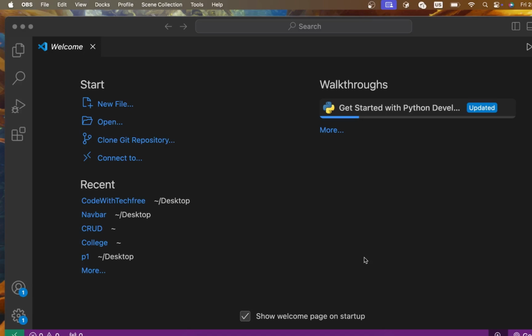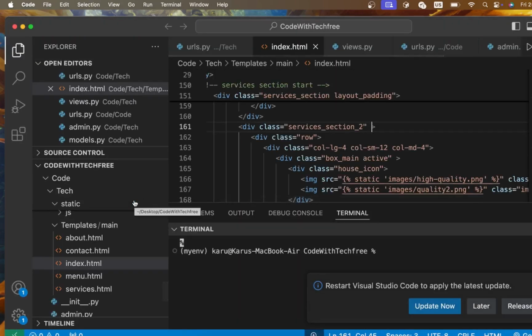Today I'm going to be coding and creating this restaurant project using Python with the Django framework. Today also I'm just going to open my folders. I already created these folders and this project with my friend.